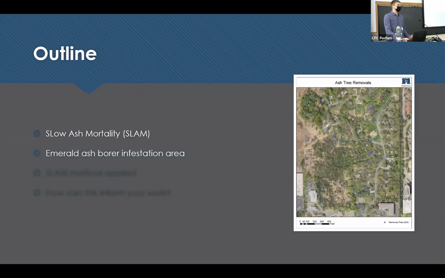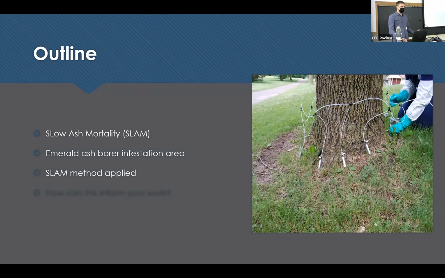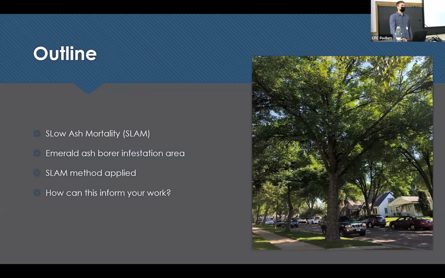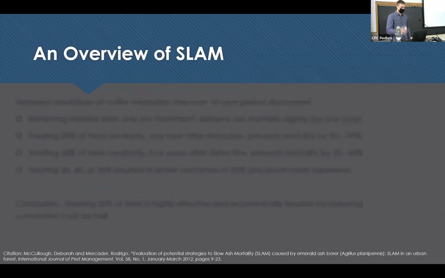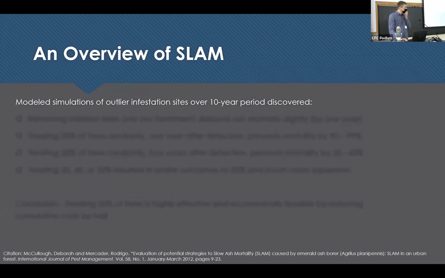Then I'll talk about an emerald ash borer infestation site, how we apply the SLAM method, and then finally, how can this inform your work? You can see the citation at the bottom. It was a published paper in 2012.